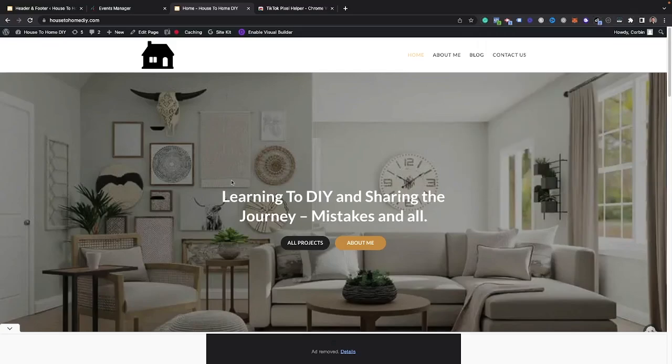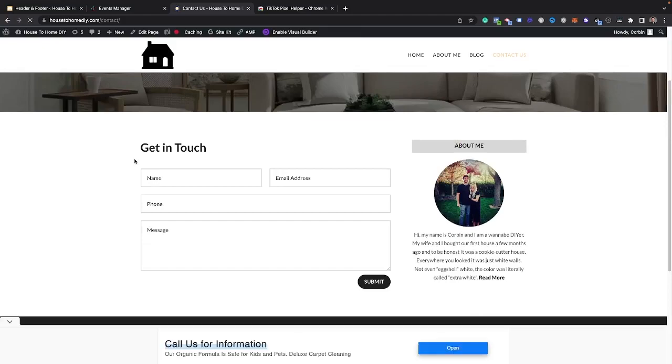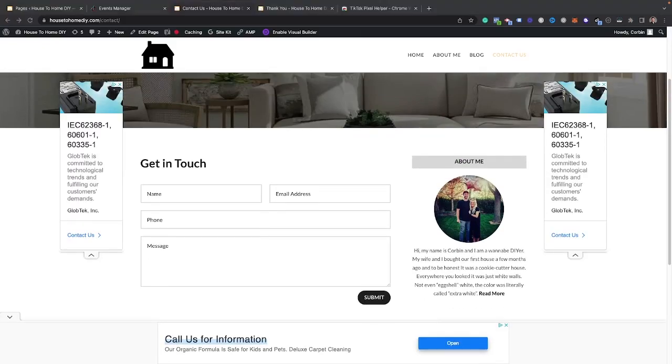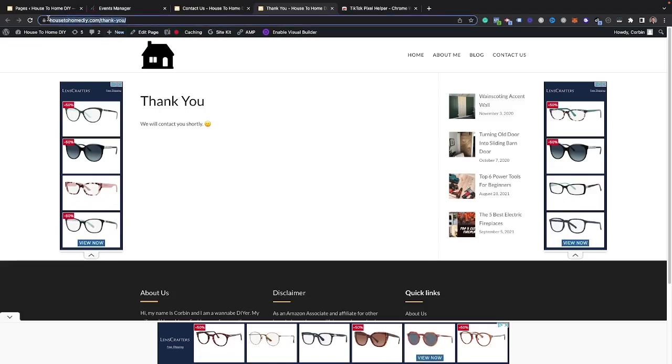But there's one more step that we want to do to make sure that we are getting the most value out of this pixel. So say that, for instance, the most valuable thing that I want people to do on my website is to come over here and fill out this contact us form. What we want to do is to let TikTok know when somebody actually goes through and fills out this form. Now, when somebody fills out this form, they get taken to a page that looks like this. It's a very simple thank you page. It says thank you, we will contact you shortly. You can see the URL here is thank-you.